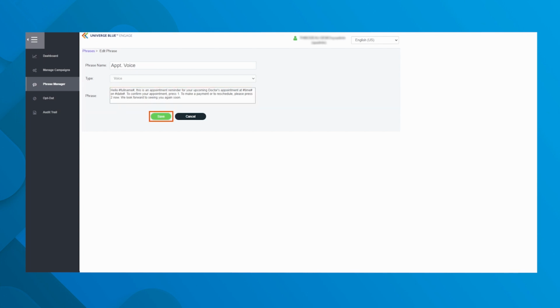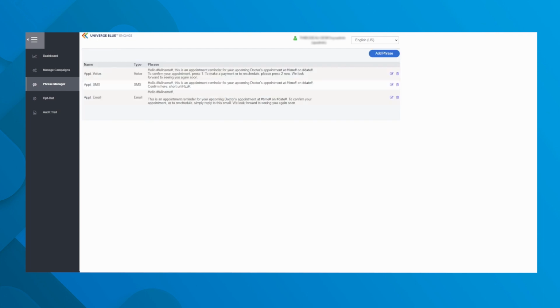Click Save once finished. Notice in this example, our phrase has a # or hashtag on either side of particular keywords. This is used to reference the contact list and call out specific items, for instance, the customer's name and the time and date of their appointment. We'll see what this looks like once we look at the contact list.